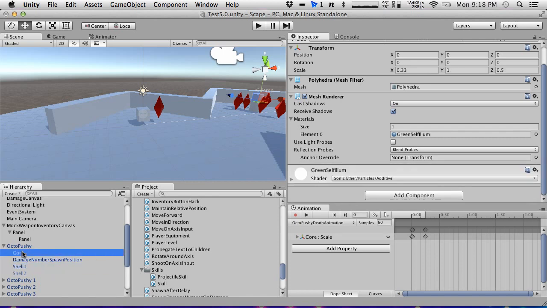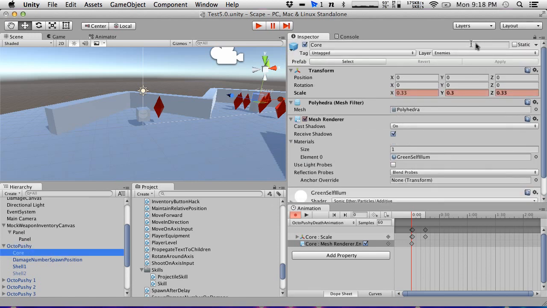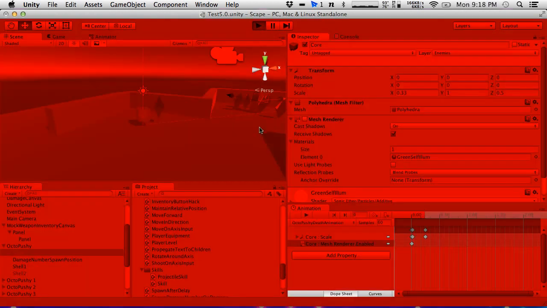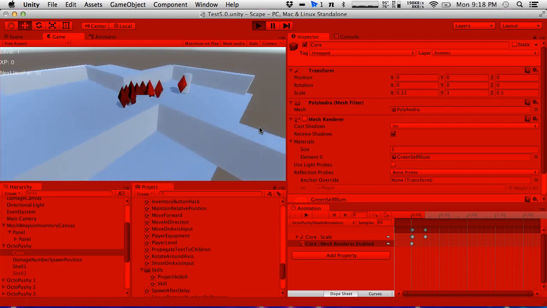For right now, I'm going to make it so the core isn't enabled by default, and when we do the death animation, we're going to enable the renderer immediately. So that should solve that. Now if we go ahead and hit apply on this, or wait, as soon as we undo that and hit apply, now these guys shouldn't get that flashy green while we're moving around.